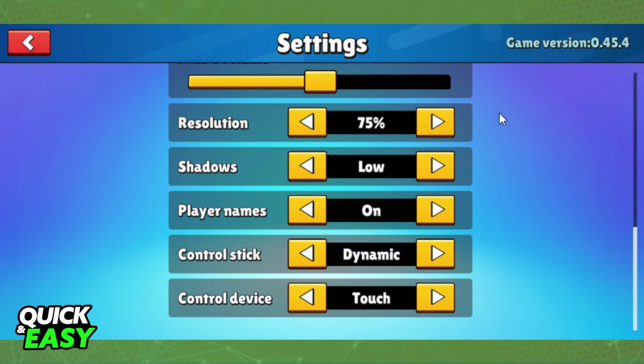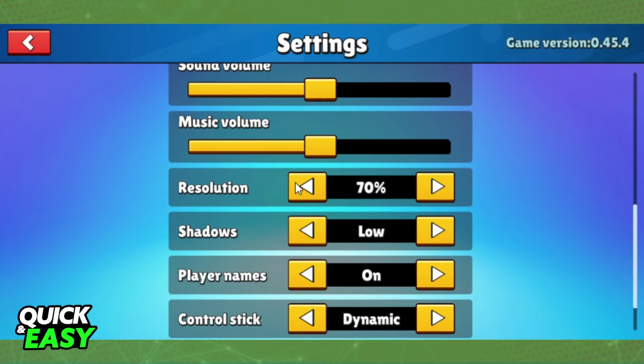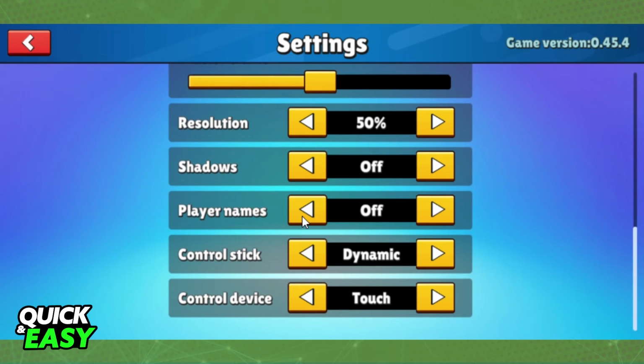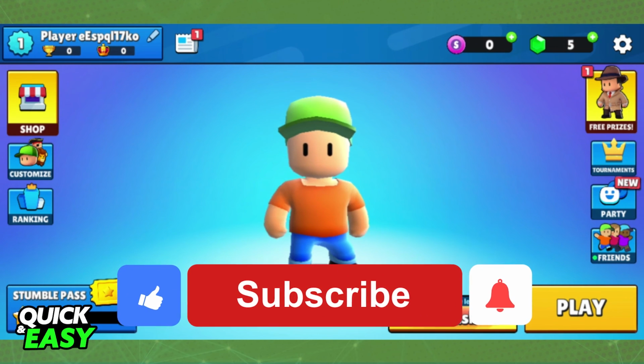After coming to your game, you can decrease the resolution, so you can click right here that you will put your resolution at the minimum, turn off the shadows. Okay, so click to turn off right here, and on player names you can also turn off. After doing that, you will increase the FPS of your game. I hope I helped you on how to play Stumble Guys without lag.